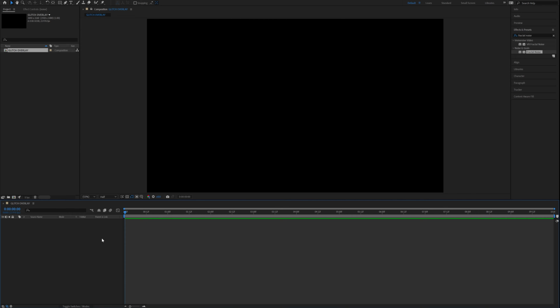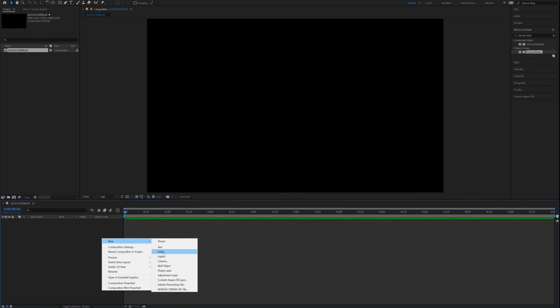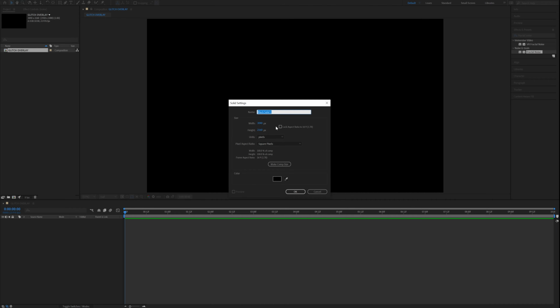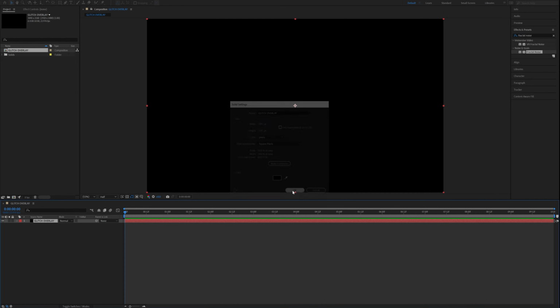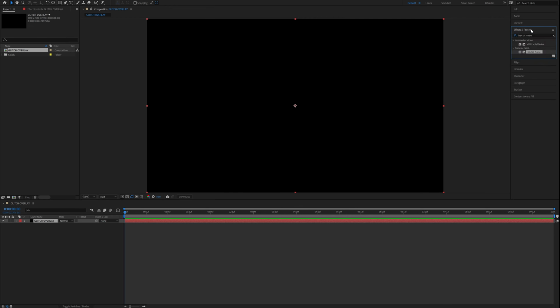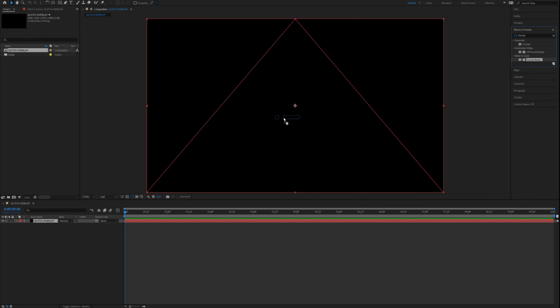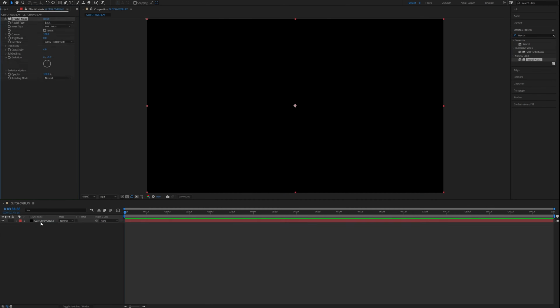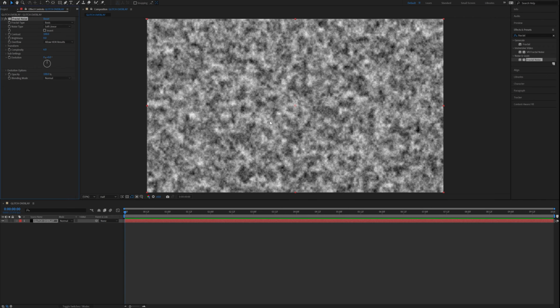Now down here in the timeline, you're going to right click, select New, and then go to Solid. Name this Solid Glitch Overlay. Make the color black and click OK. Now go to the right hand side and type in fractal noise under the effects and presets and drag the noise and grain fractal noise either into the preview area or down on your solid layer. You'll see that it instantly greets us with a bunch of clouds, which we're going to manipulate.